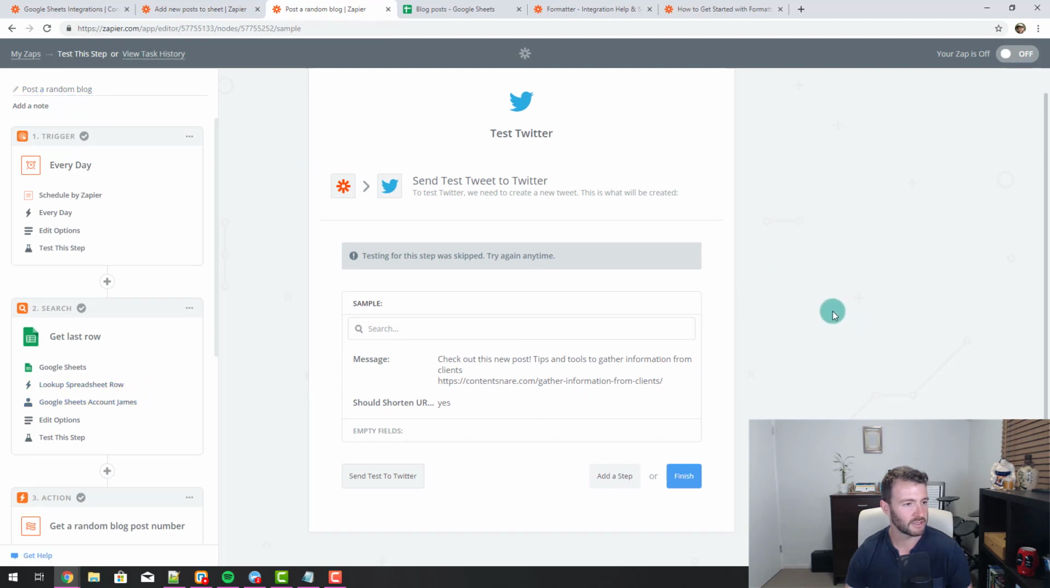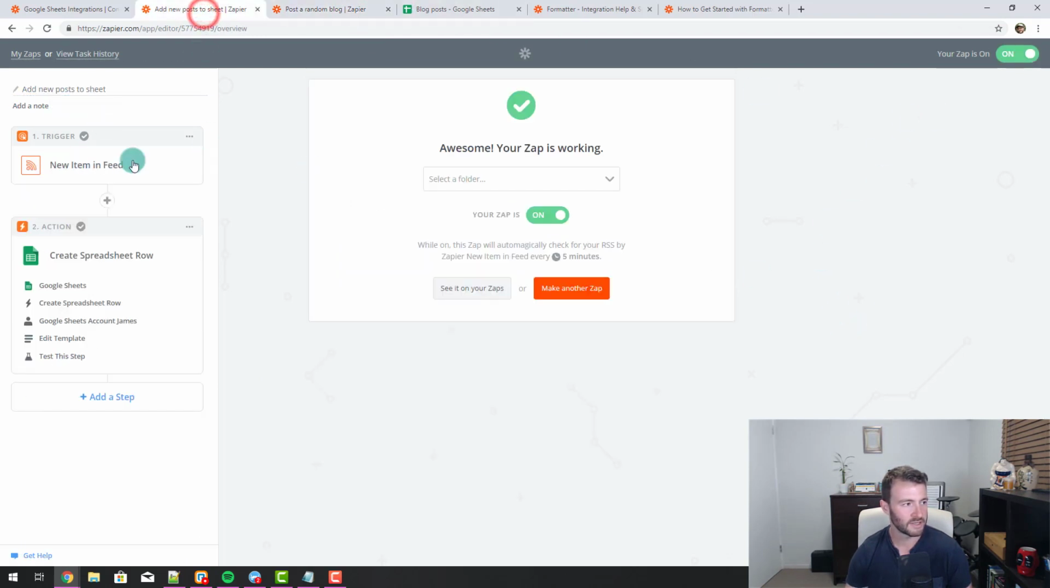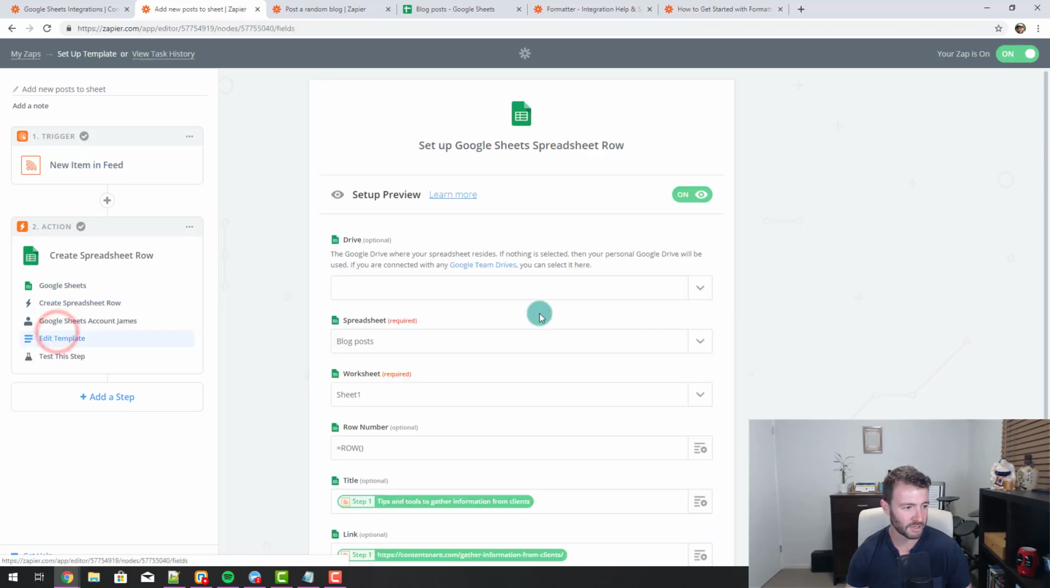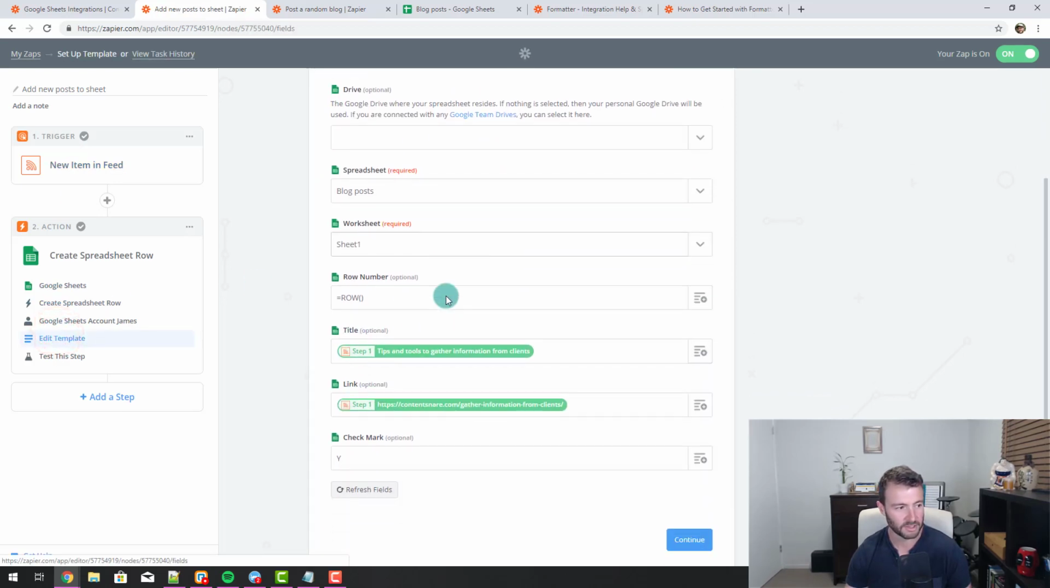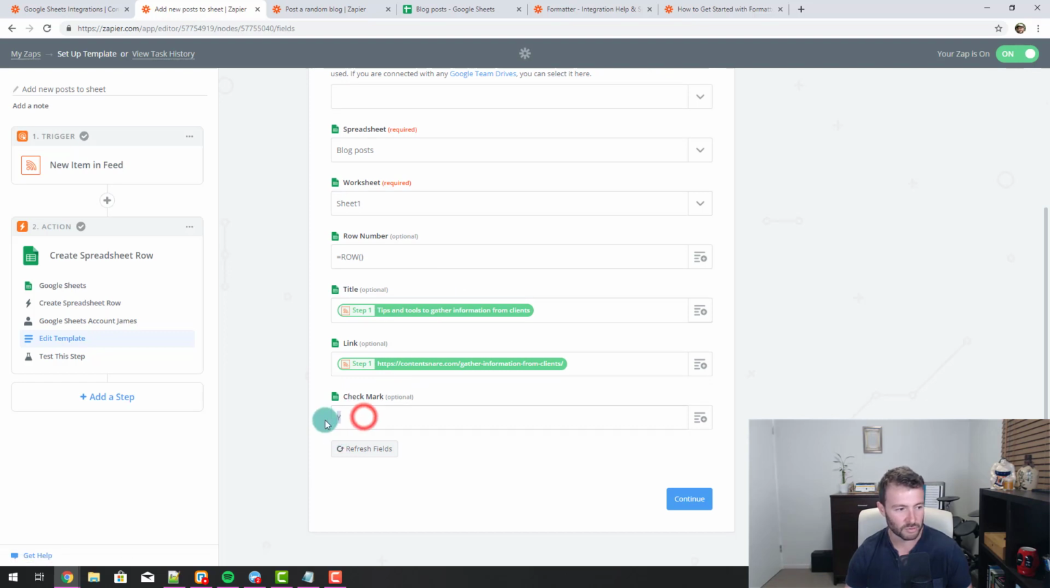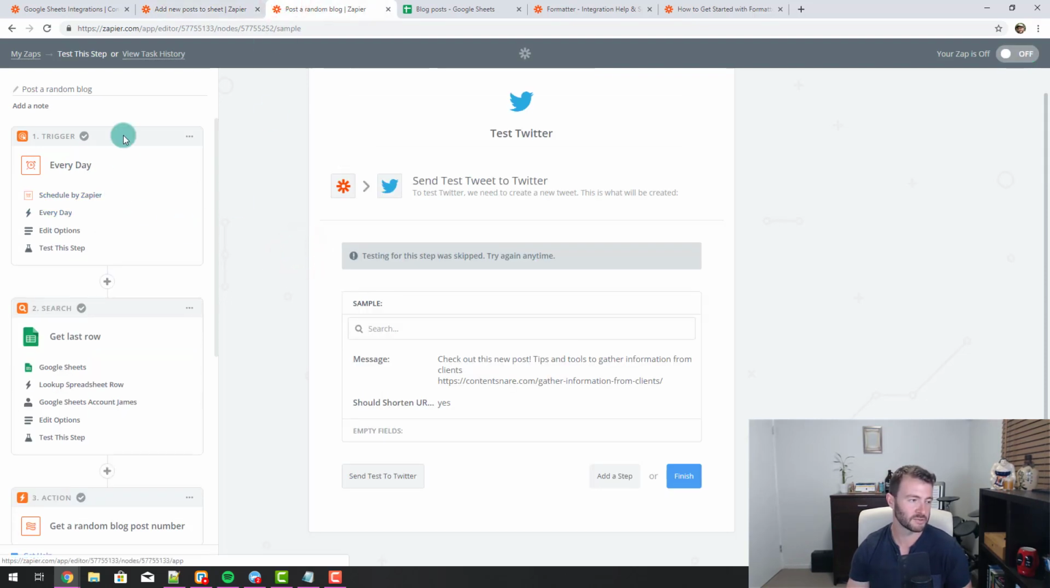Now we are done. So if you can see that, we're doing a new item in feed. We're going to add it to our spreadsheet with the title and the link. We're using this as a workaround thing that we just happened to find, and a formula to get the row number. And I mean, this is where the magic happens, right?